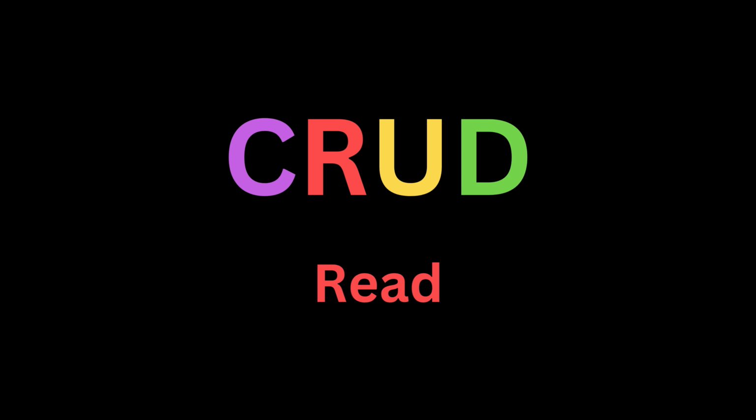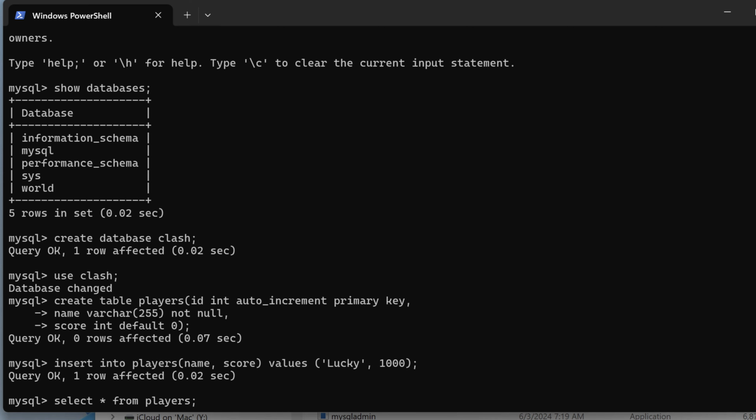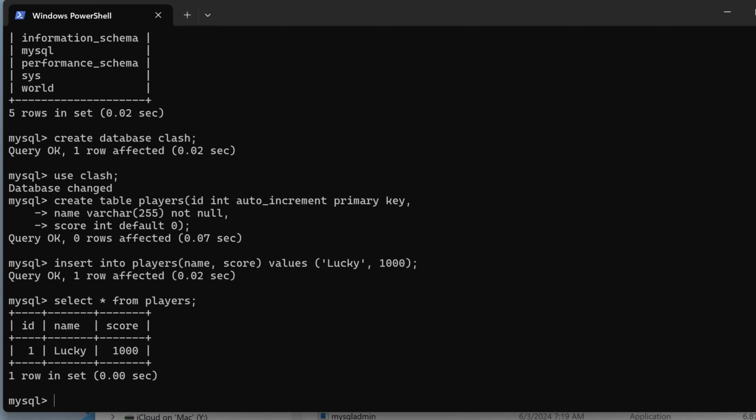Now for the R in CRUD, read. To do that, we'll run the command select star from players. The row we just entered is the only one. Notice the ID is 1. This is the primary key value that was assigned by MySQL.